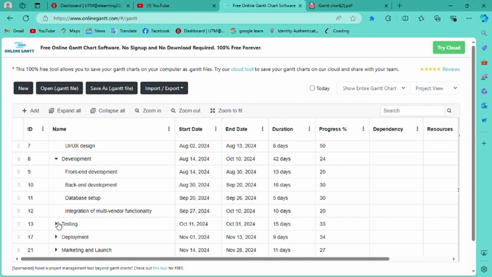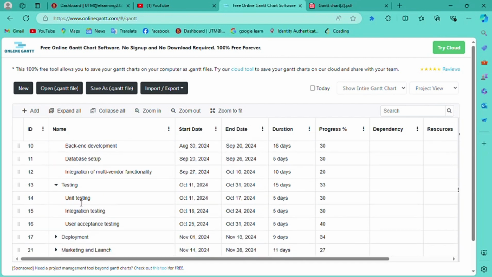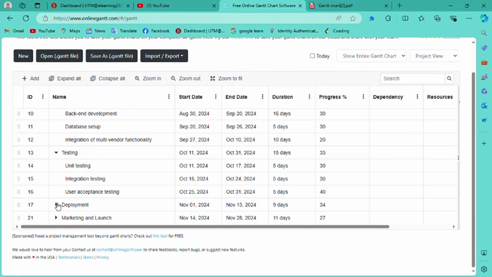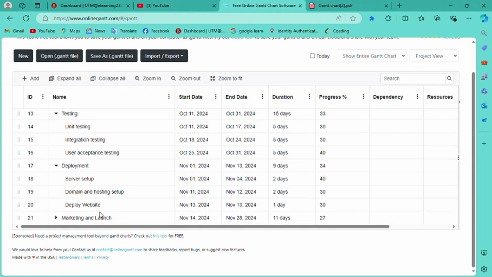After finishing all the development, we'll go for testing. Firstly, we'll do unit testing around 5 days, then integration testing around 5 days, and after that, we'll go for user acceptance testing. After we finish the testing properly, we'll go for deployment. We'll set up the server, put the design on our domain and hosting, and deploy the website.